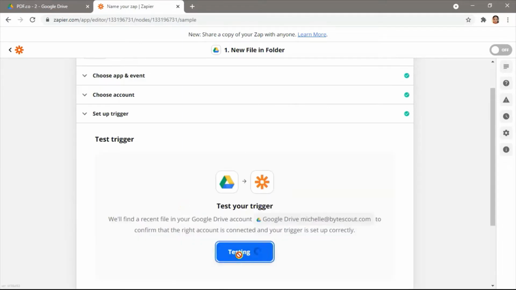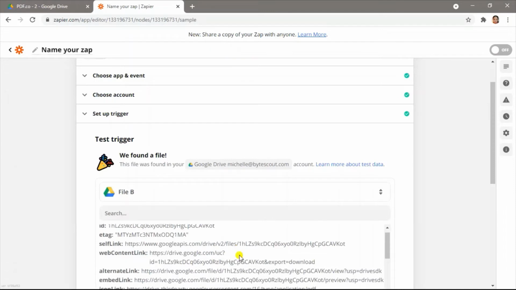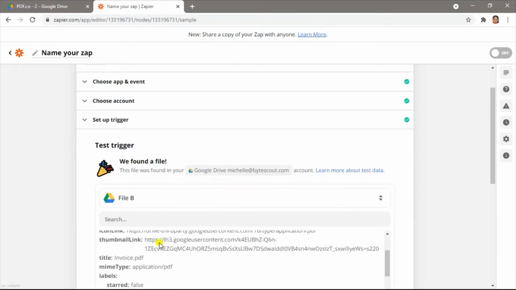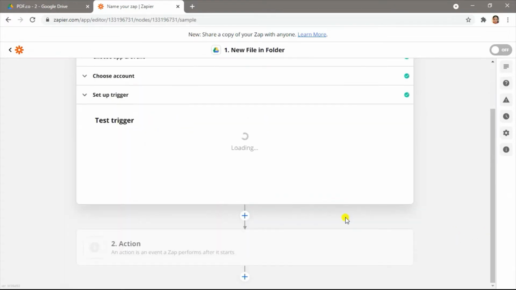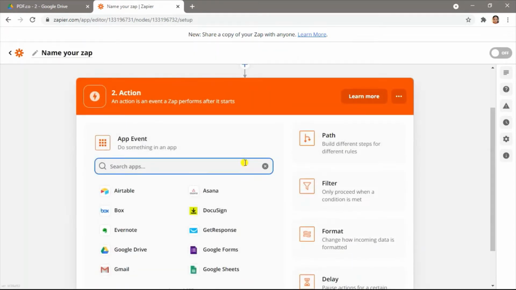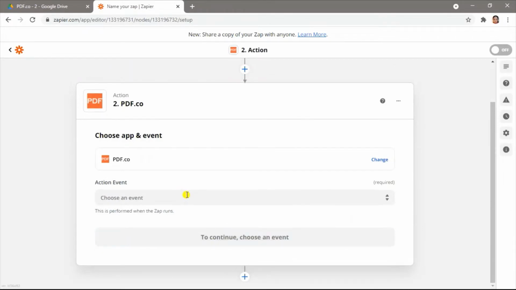Now, let's test the trigger, to make sure that we set up the right account. Fantastic! Kindly double check that you have the correct file, before you proceed to the next step. We will now set up the PDF.co action, to search and replace text.